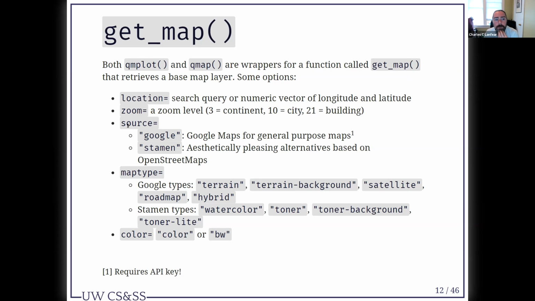Okay. Now, there's a source option. Right now, I think the only functioning sources you can use in ggmap are Google, to get Google Maps for general purpose maps, and Stamen for more aesthetically pleasing maps. These Stamen maps are based on OpenStreetMaps, but you cannot currently use raw OpenStreetMaps in ggmap because the OpenStreetMaps people decided they didn't want people to anonymously pull down OpenStreetMaps, and the author of this package hasn't enabled API key usage through the package, and I don't think he will.